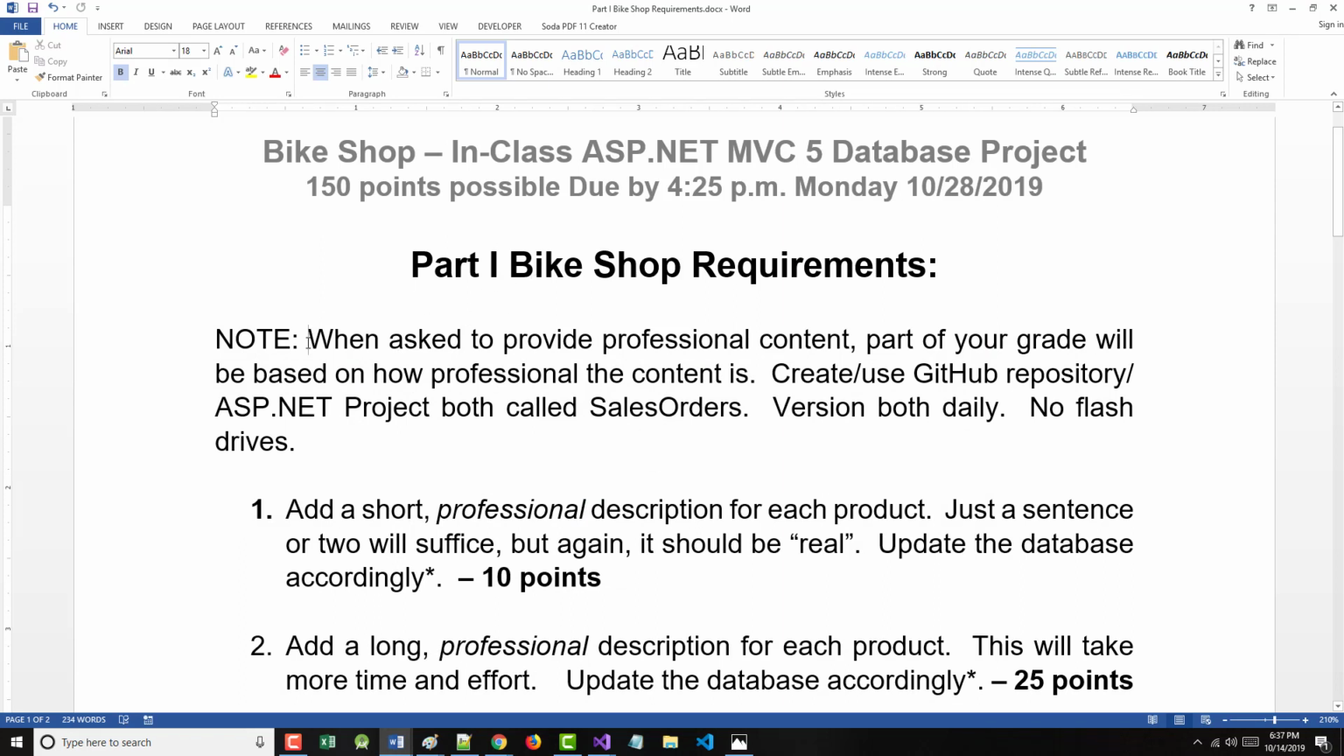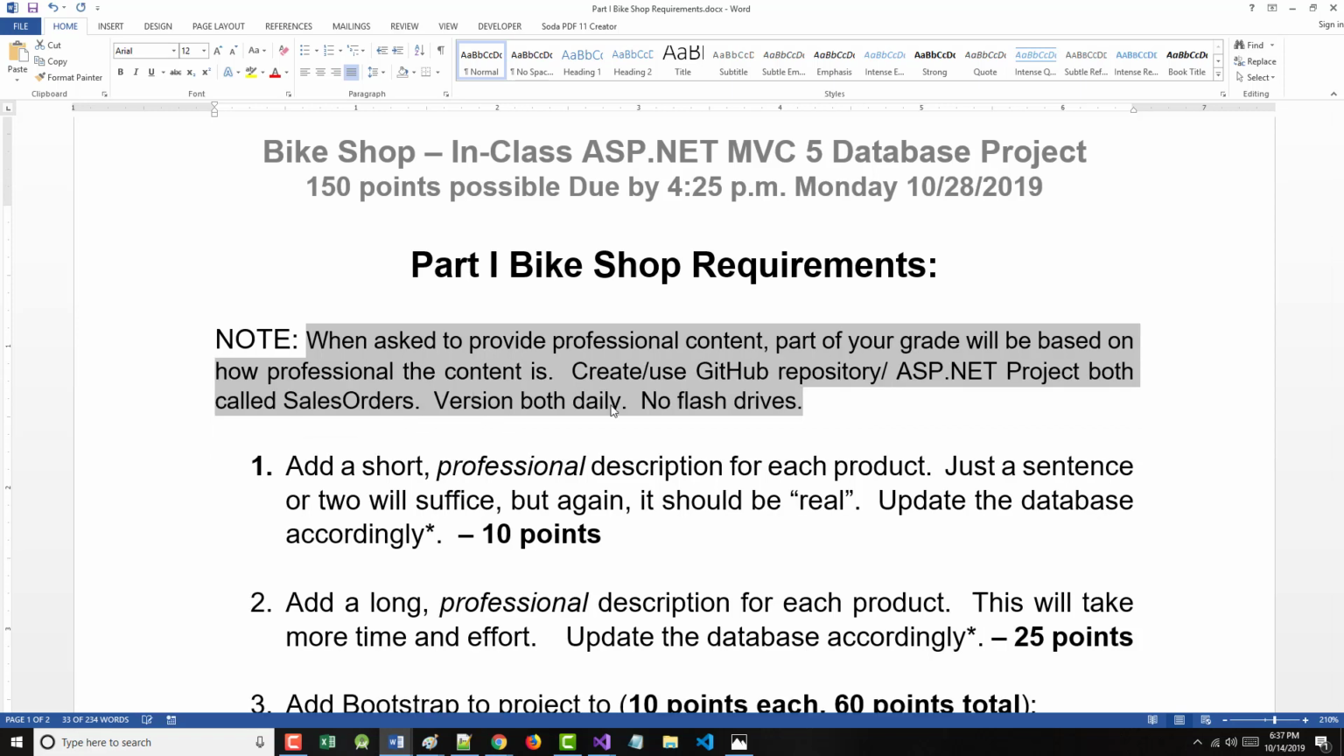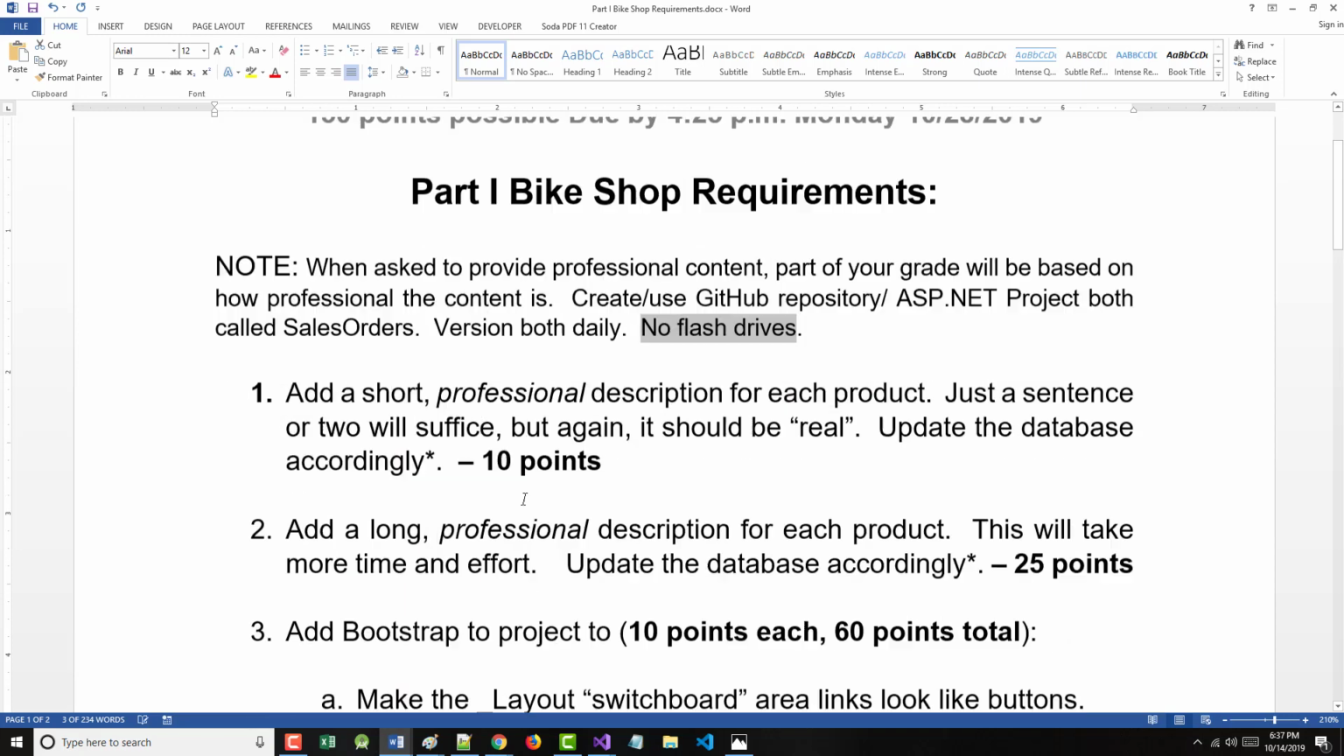Okay, here's your requirements. If you're asked to provide any of your own content, this is a thing for a bike shop. I expect the content. I expect this to be done professionally. All right, I already said that you should make a Git repository, and do versioning every day. We're not going to use the flash drive.